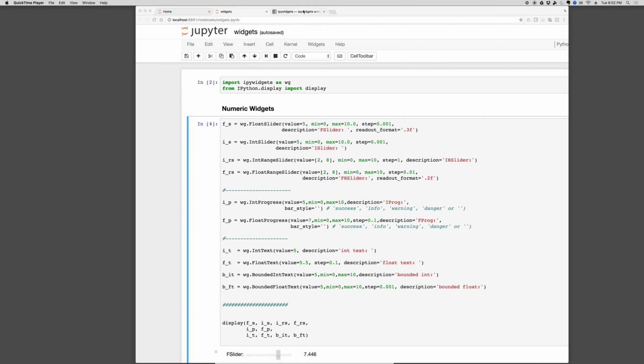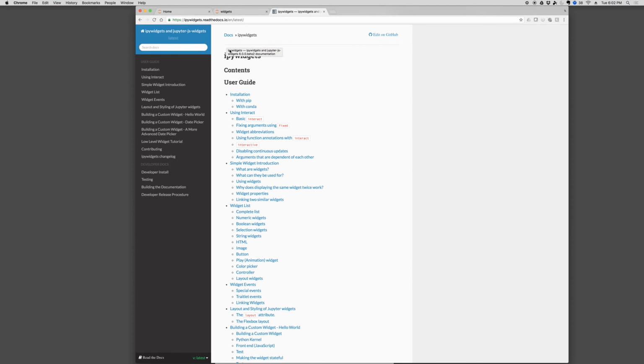So the following is an introduction to using widgets with the Jupyter Notebook. This follows from the ipywidgets package, and you can see the documentation that's listed here. I'm just going to go through the list of widgets that they provide and show a little bit of the usage and also what they look like visually.